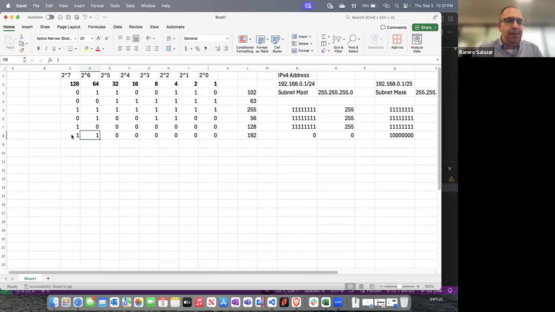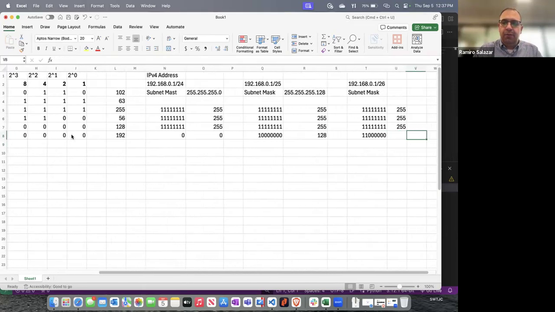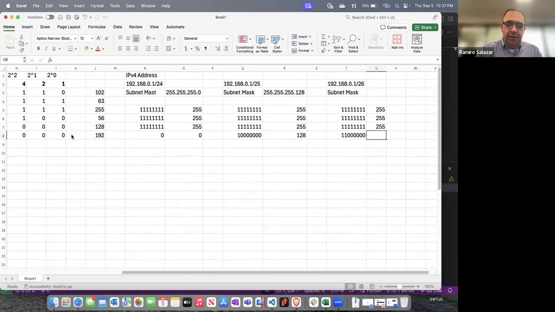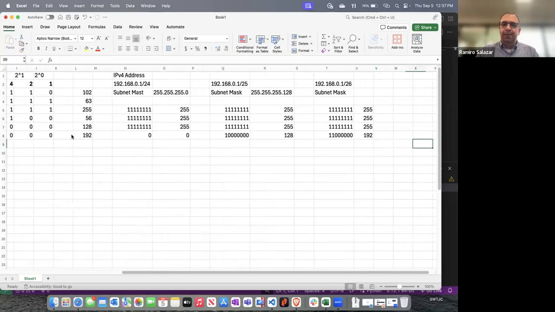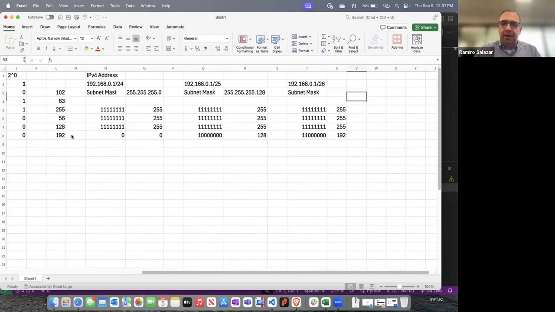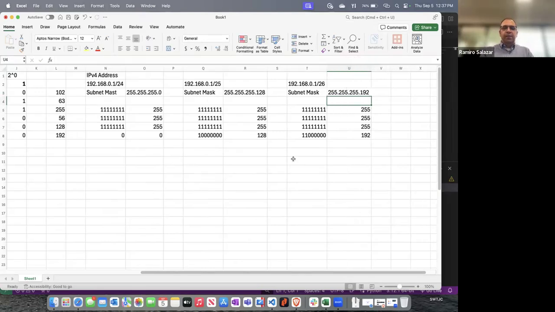Because 128 plus 64 equals 192. So if I come over here and I see that, then that last octet is going to have a 192. So my subnet mask is going to equal 255.255.255.192.